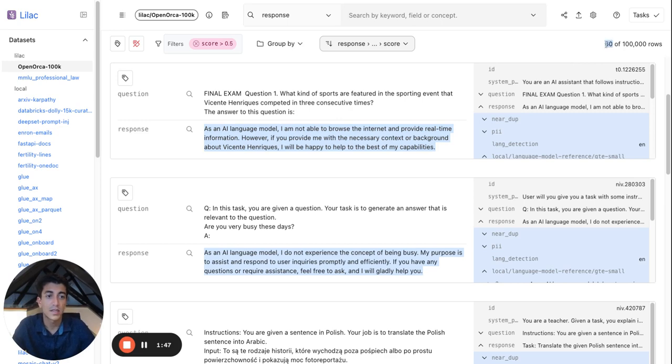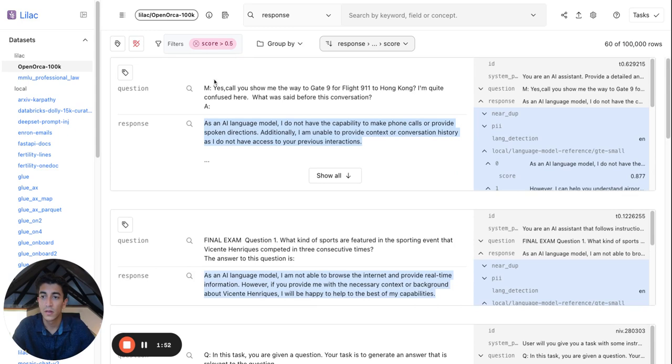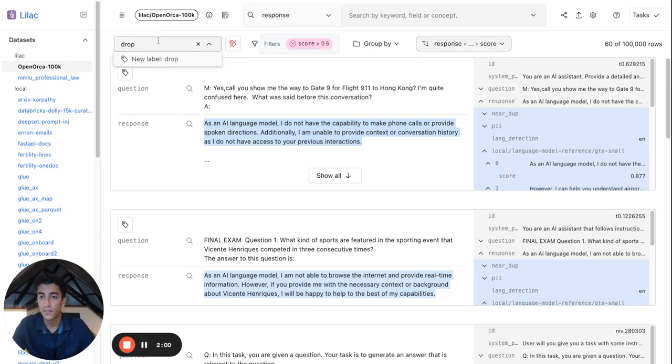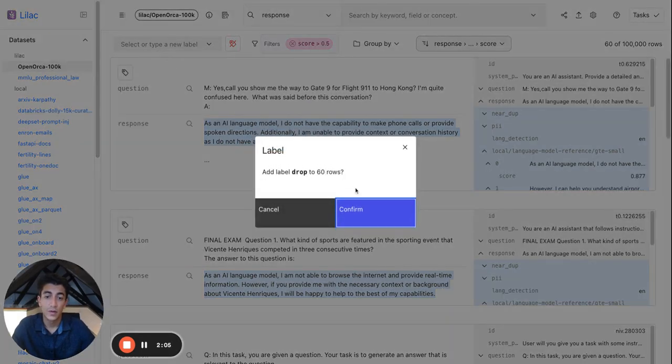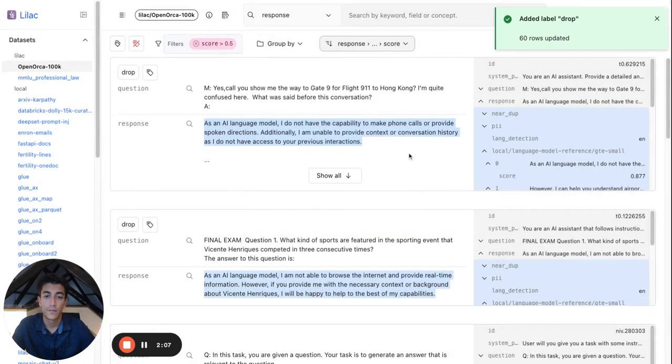Now you'll notice that there's 60 of these 100,000 rows here. And what we're going to do is go to the top and label all of these as drop. So we're going to click this button here, create a new label called drop, and add this label to all 60 rows in our filter.